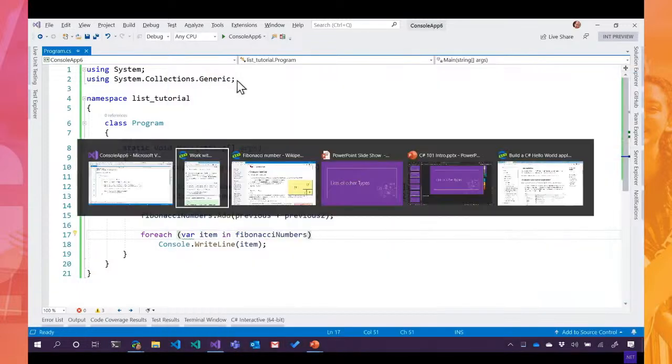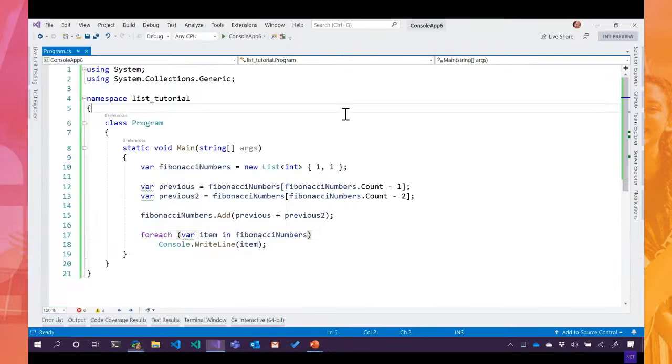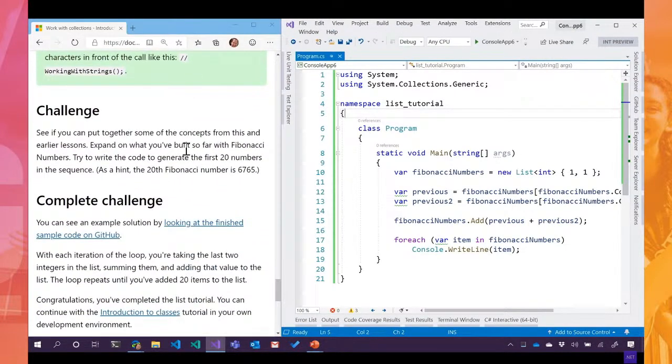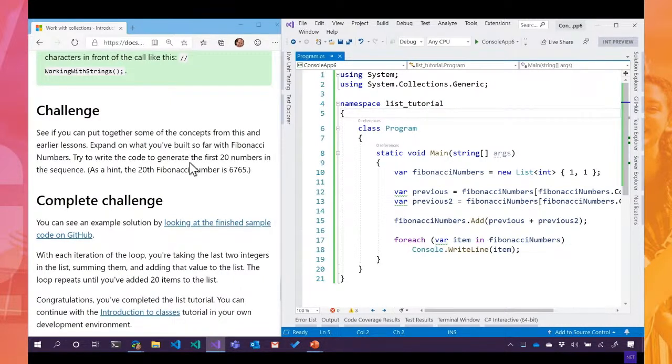Okay, so challenge time. The next part of the doc has a challenge, and that's to generate the Fibonacci sequence of the first 20 numbers in this sequence. And we have a hint. So we know the number we're shooting for is 6765. That's our final number, the 20th number, then we did it right.